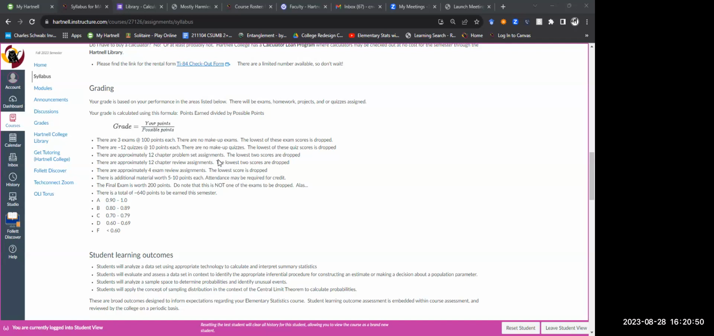And I'll show you where all of this stuff lives in just a moment. And there are also 4 exam review assignments. And again, we dropped the lowest one there. We also have additional material from time to time. You may need to zoom in to get credit for that. You may need to do something special. And the final exam is worth 200 points. And it should be noted that it is not one of the exams that is dropped. That's one of the 3 regular during the semester exams. And I'll show you the layout there in just a moment.